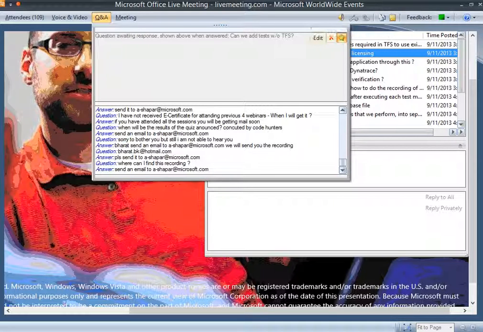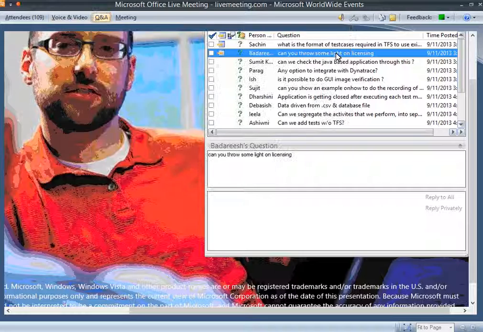Can you throw some light on this? As I mentioned, Coded UI is part of Visual Studio Premium Edition 2012 and Visual Studio Ultimate Edition 2012. If you have a Visual Studio Premium or Ultimate license with you, that is where you can use the Coded UI feature. If you have Ultimate, you can also do the performance testing.